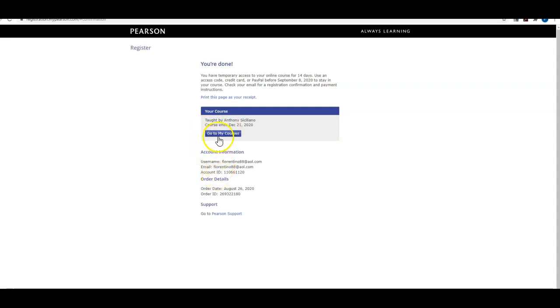Now, if you're not getting to this point and it's telling you that something's wrong, that means that your browser needs to be changed or you need to update any of the browser information. So very important to make sure you look at that. So I'm going to go ahead and go to my courses.